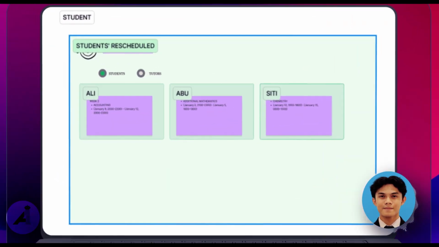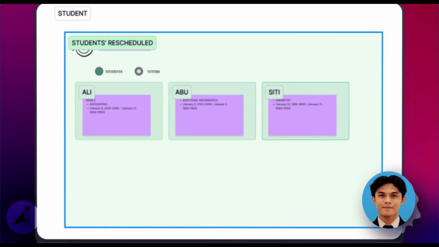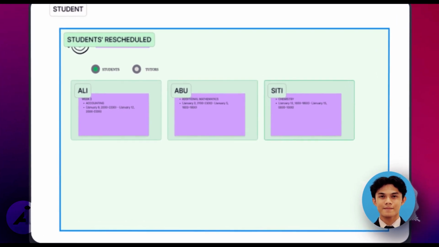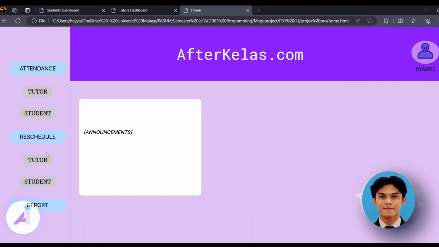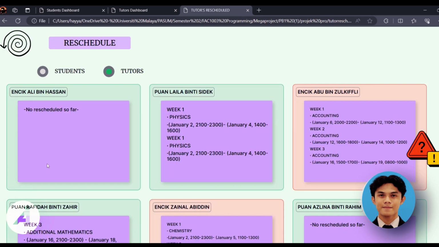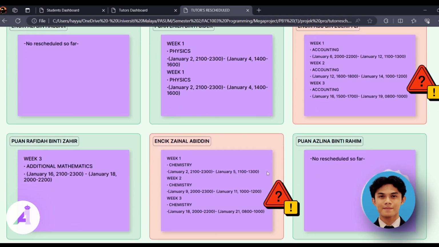Now, let's look at the students' rescheduling dashboard. But we have a programmable website for it. From the home page, the admin can go under rescheduling here and click tutor. Now here's an example of what our programmers have made. Once again, this is mock-up data of the tutors that our programmers have programmed. As you can see here, you might be wondering what this red sign right here is. This indicates that they have rescheduled more than 2 times, which means they shall be penalized.